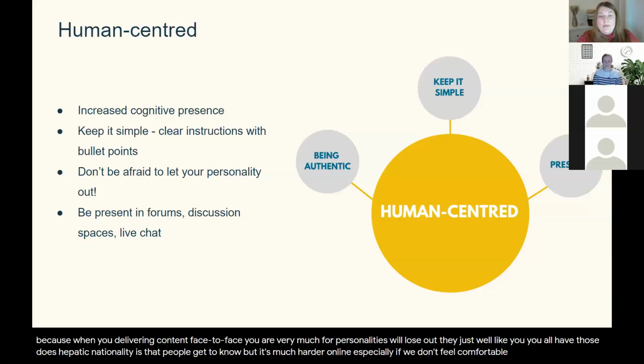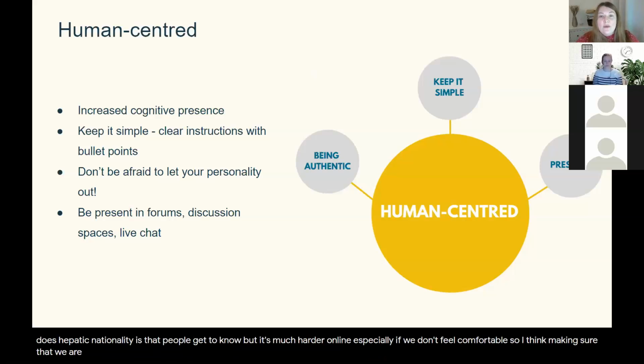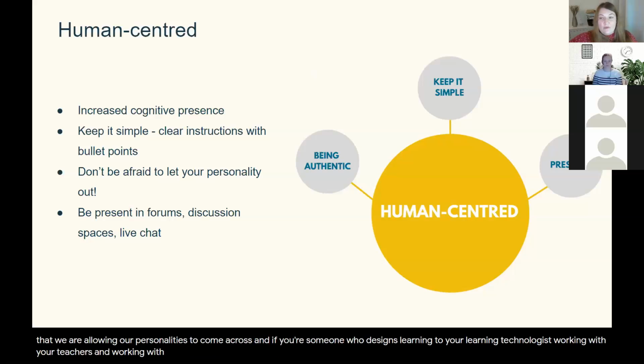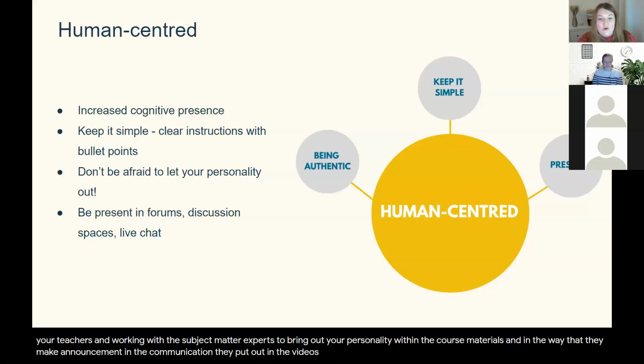So I think making sure that we are allowing our personalities to come across. And if you're someone who designs learning, if you're a learning technologist working with your teachers and the subject matter experts, bring out their personality within the course materials, in the way that they make announcements and in the communication and the videos that they put out. And that can be actually much more difficult online.